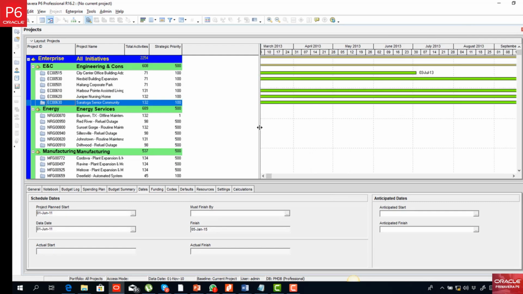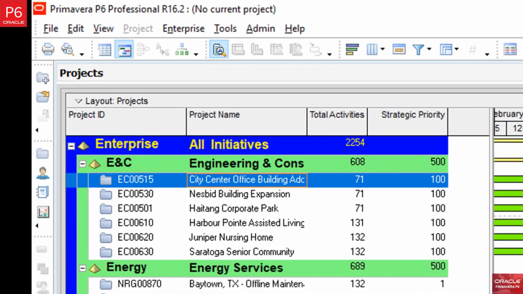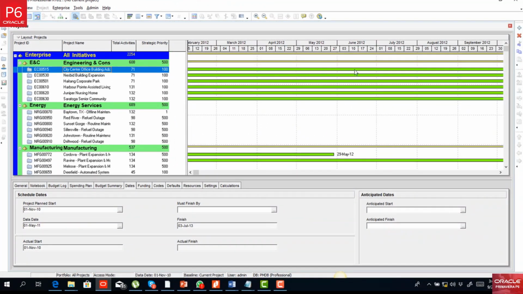So you notice all of these bars. All of these bars represent projects and their durations. And for example, if we select a project here, let's say this very project, that's the city center office building. So you notice this is the Gantt. It might look so long here, but we can actually compress it by using the zoom button to be able to have a much better view.